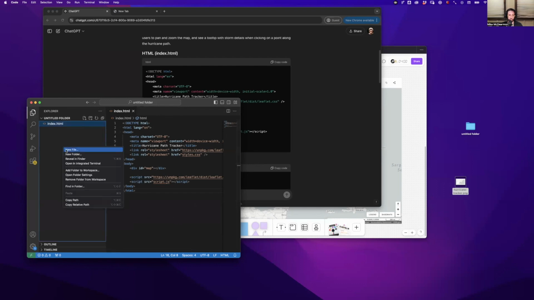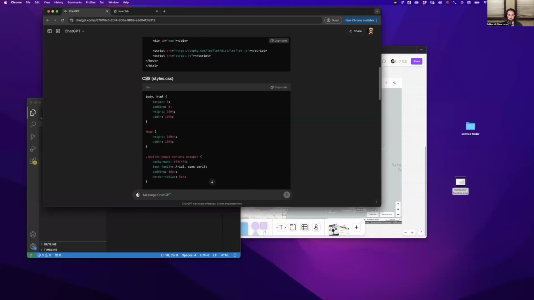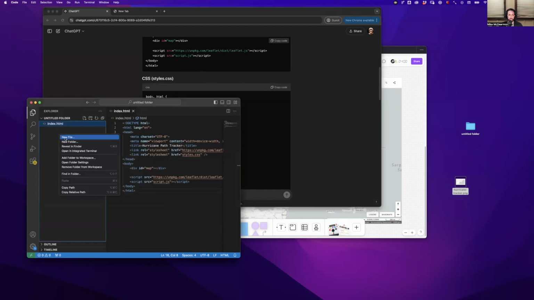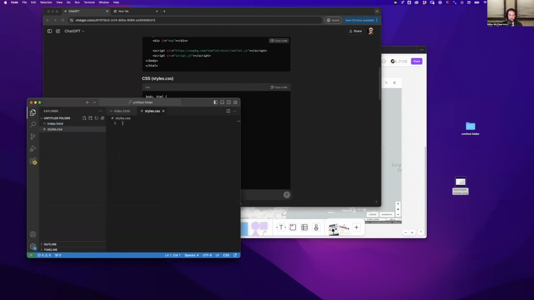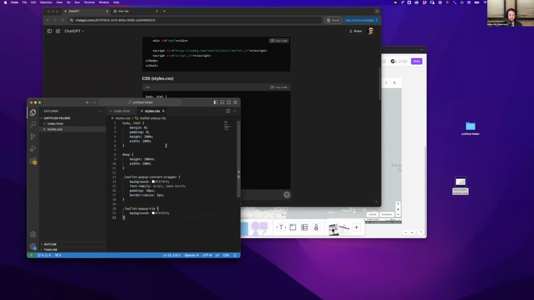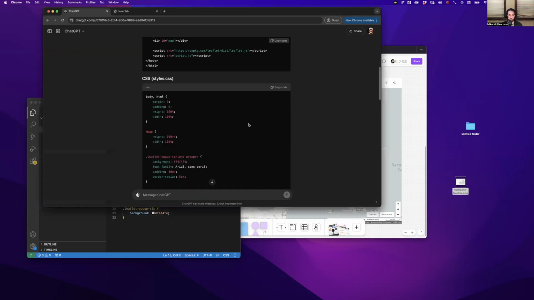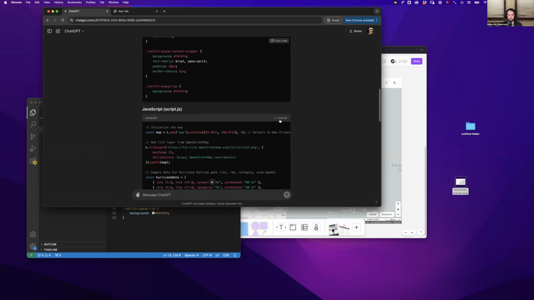We're going to save that. I'm going to create a new one, right click, new file. And what did it say? Our CSS was called styles.css. Copy this. New file, styles.css. And we're going to paste that in, and I'm going to save it. Not much in there, just a body, the map, leaflet pop-up. Cool. Bare bones. I like it.